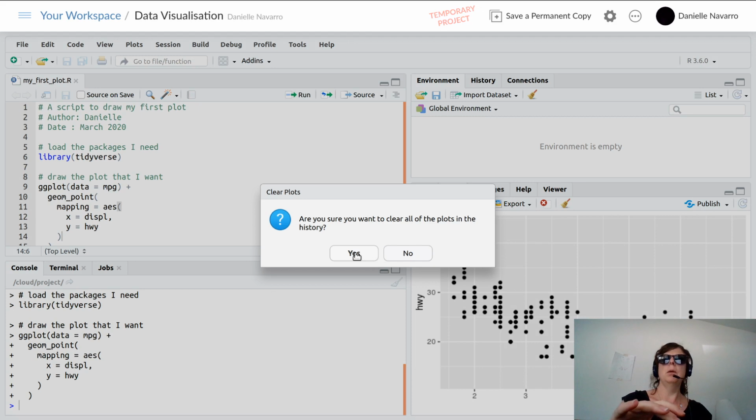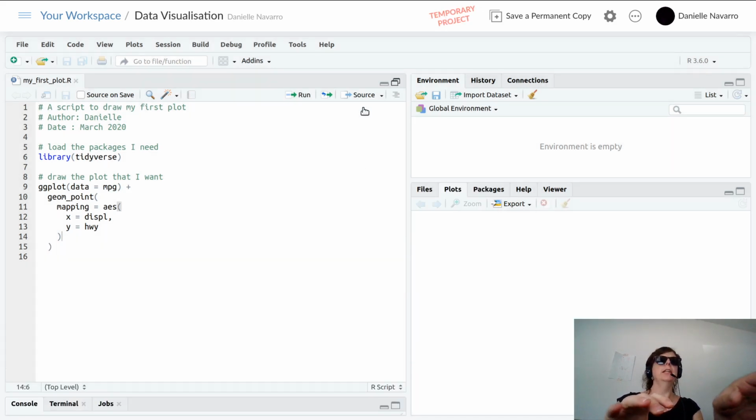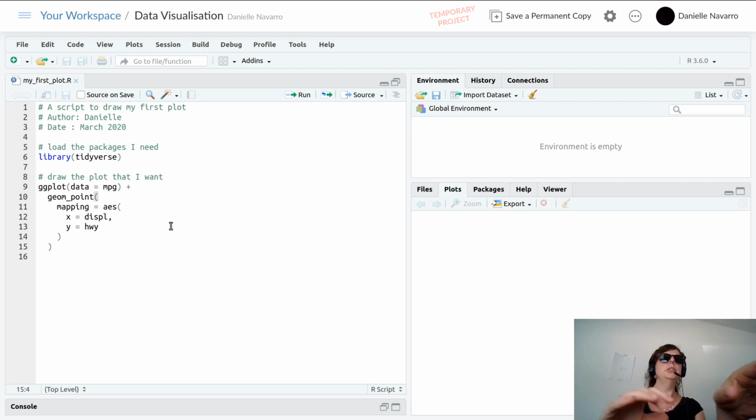Let's clear it. But what I want to be able to do here is to just have the plot show up. I don't want any of the rest of this. I just want my plot. So let's do that. Here's how you do it.